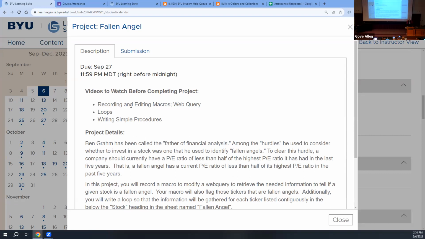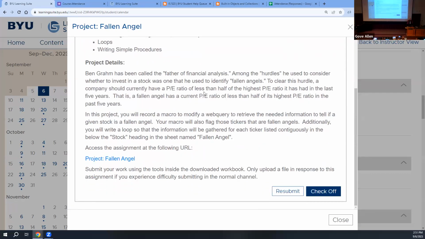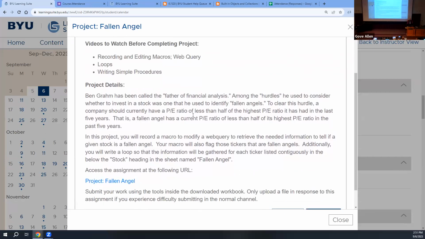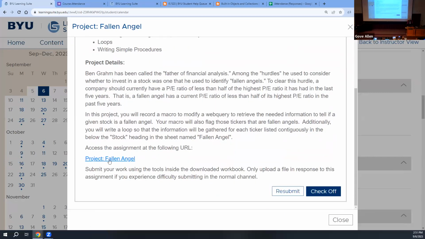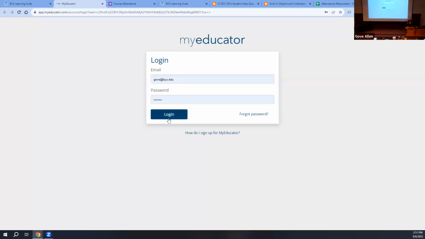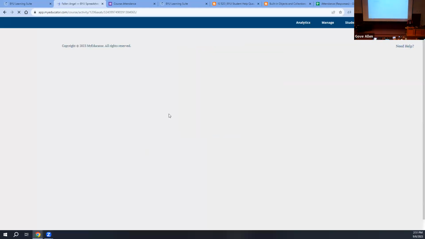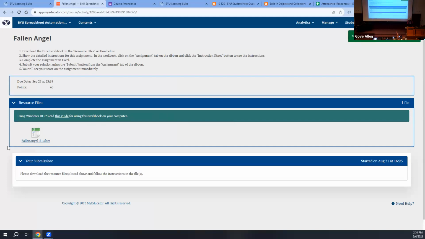Okay, yeah. So first project coming up, there's always going to be a link that will take you right to the My Educator page where that project is. It's the same thing for the homework. You download this file, and then you'll work on it, and then you'll upload using the add-in that you installed from the first day of class.